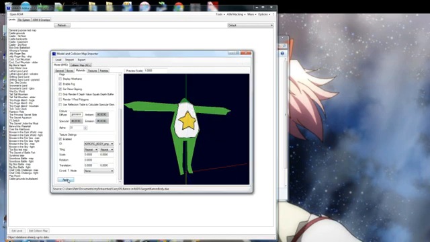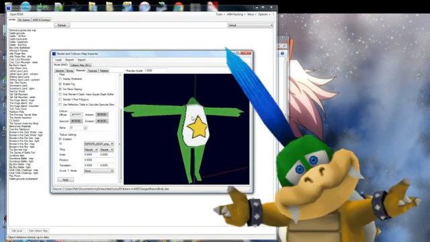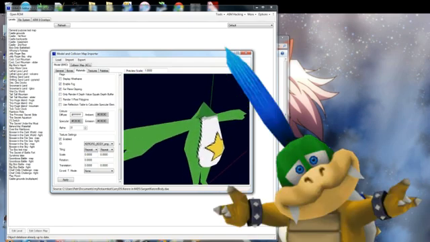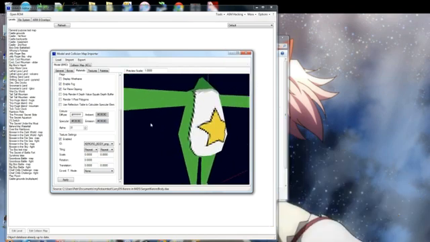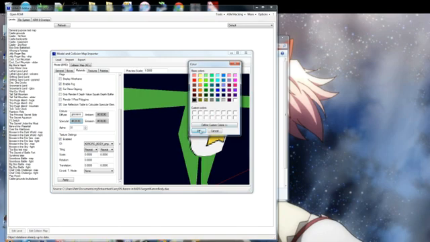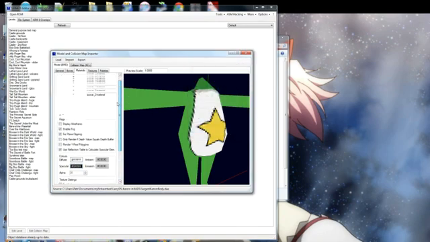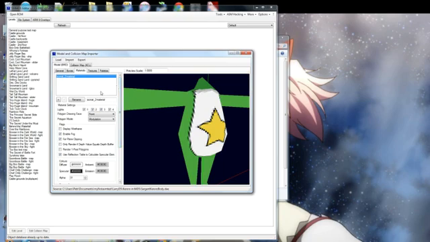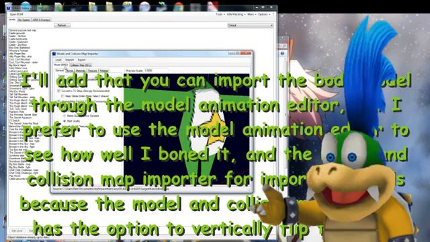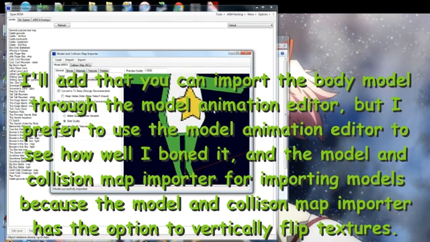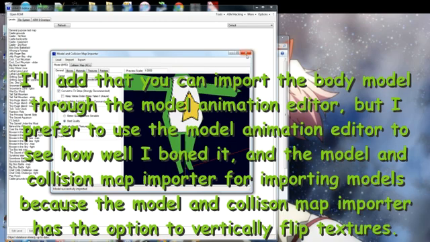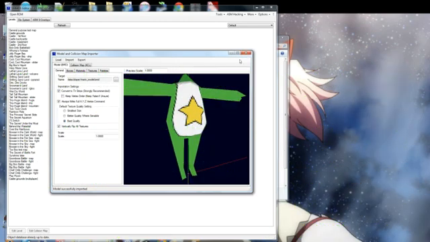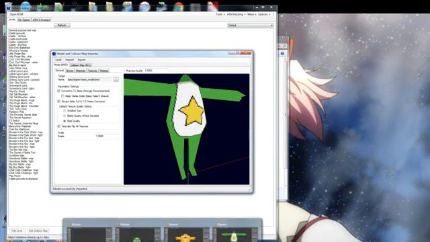Oh well, emission doesn't have to. It doesn't matter about the shading. Alright, now we just click import model. And now we have imported the body model. Next, we're going to be working with the head.